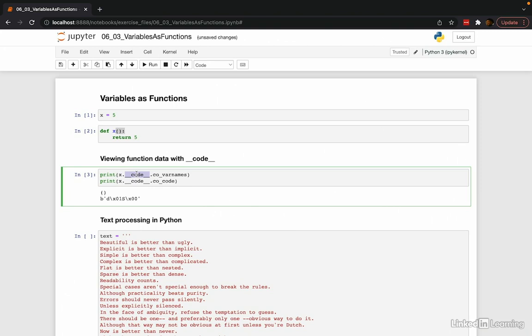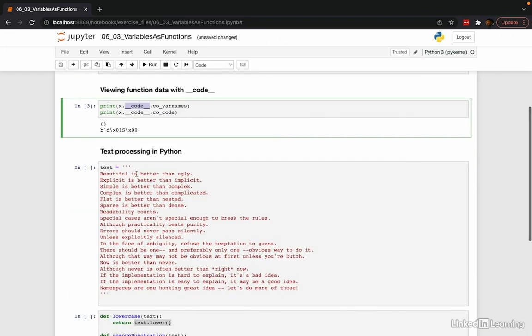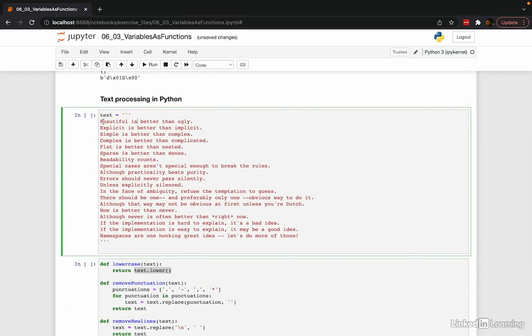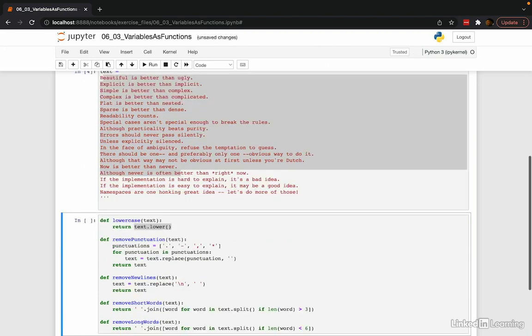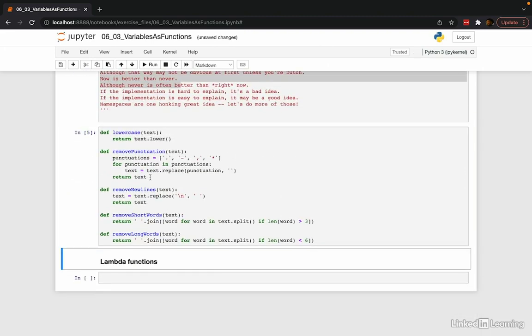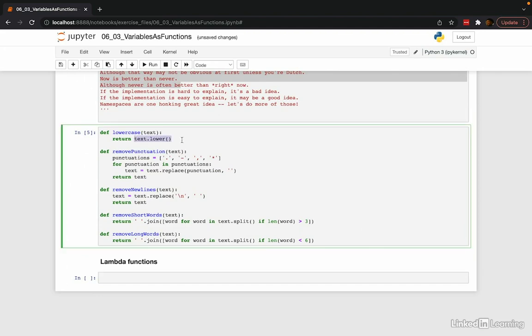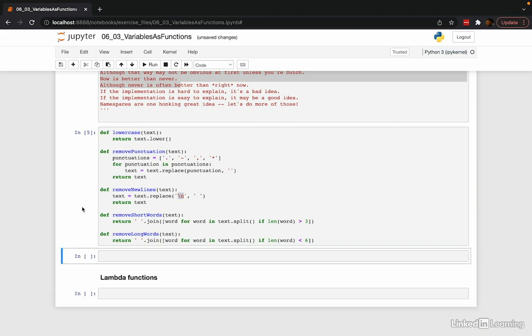But what you do need to know is that functions are not anything special in Python. They are just variables associated with some data. And to demonstrate this, here's some text that you will probably recognize from earlier, and also some function names, and these do various text processing operations. So we have a function that makes the text all lowercase, removes punctuation, removes any new line characters represented with that \n, removes words if the word length is 3 or less, and then also removes the long words.